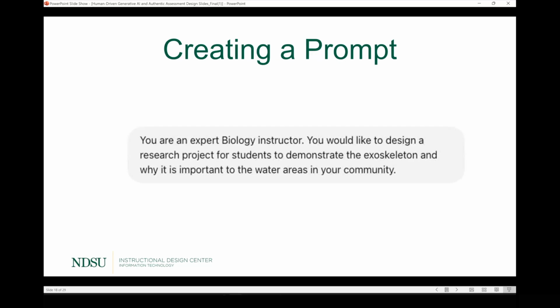So let's say I agree, I need that help. So here's my first prompt, written quickly, not really thinking a lot about the framework as much as I should. I do what Amida says, I define who I am, a biology instructor, even though I'm not really, but this is an example. Design a research project for students to demonstrate the exoskeleton and why it's important in the water areas of their community. Those were on the previous slide, the basics of what I thought about, but it doesn't give ChatGPT a lot.